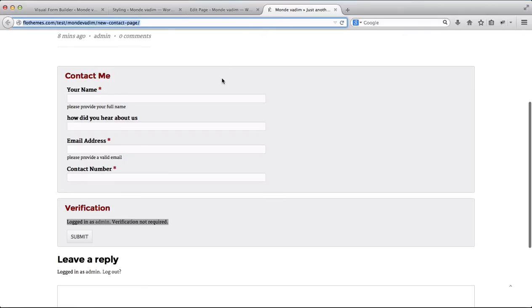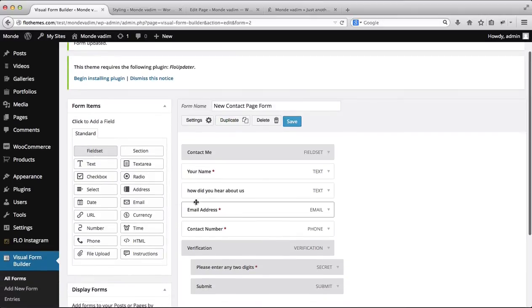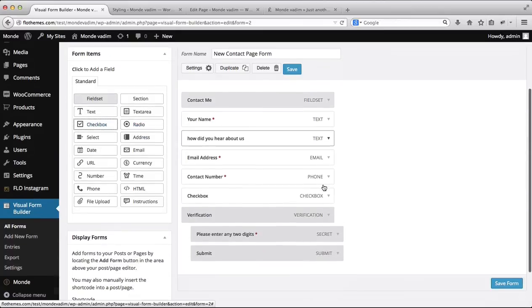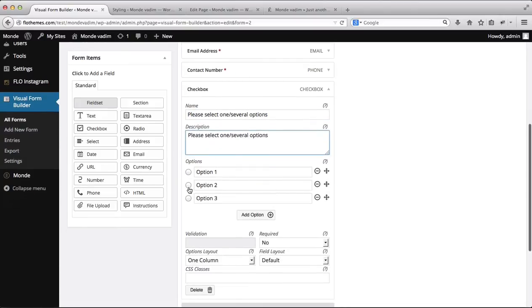Alright, so next off, what we have are some additional options with adding checkboxes, radio buttons, and so forth. So if we want to add a checkbox, for example, we'll just click here and we'll just type in, please select one or several options. We can add the description if that is required, so let's just copy and paste this here. And then we have option 1, 2, and 3.